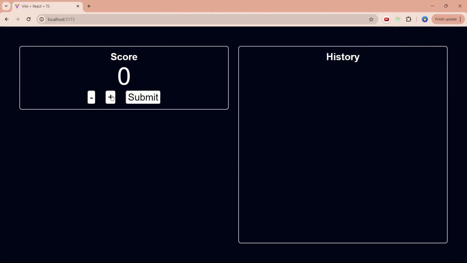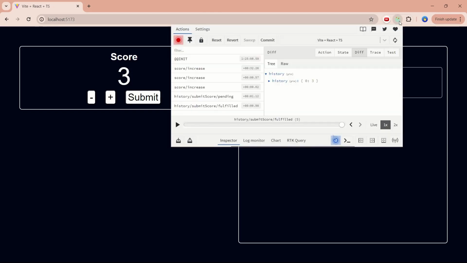So let's just do some actions. We'll do plus plus plus, and we click on submit, and we see that the history shows up. If we open the Redux DevTools, you'll see that it has an entire history of everything we did. So it'll show you firstly the current state of the history, which is an array with 3 as an item inside it. But on the left hand side, it'll also show you the actions you did. So initially we had the init state and everything was 0 at this point.